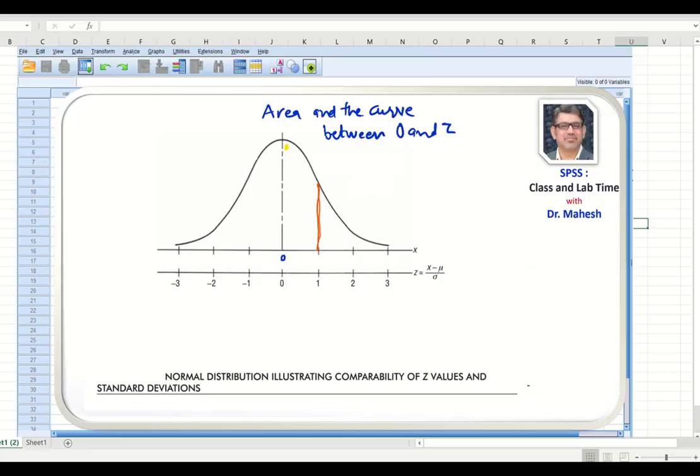Let us now talk about area under the curve between 0 and z. Many tables give us area under the curve, and they give us area under the curve between 0 and a particular value of z. This value may be, for example, 1 here, or it may be 2 here, or it may be 3 here. But here we are shading in yellow the area under the curve between 0 and 1.